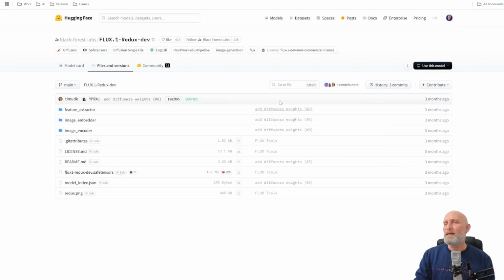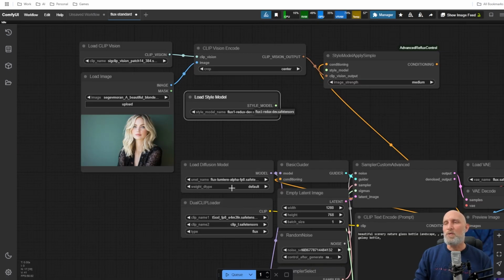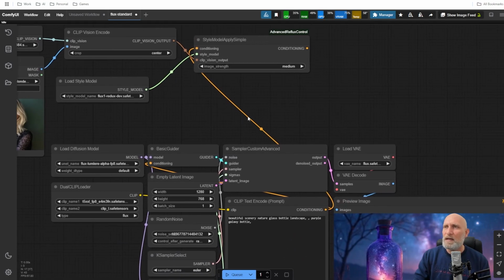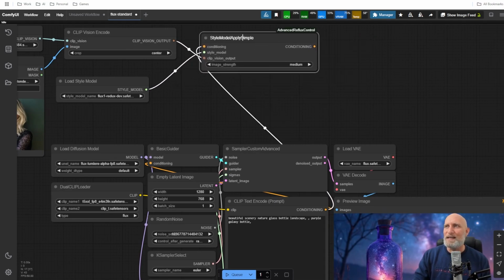Style models are basically models that know how to extract and change the styling of an image, and this is what Redux is best for, changing and restyling images. So going back to our workflow, here we have the style model, and we're going to plug it into the style model apply simple. Once everything is connected, we're going to take the conditioning and push it through into the guider in our Flux workflow.